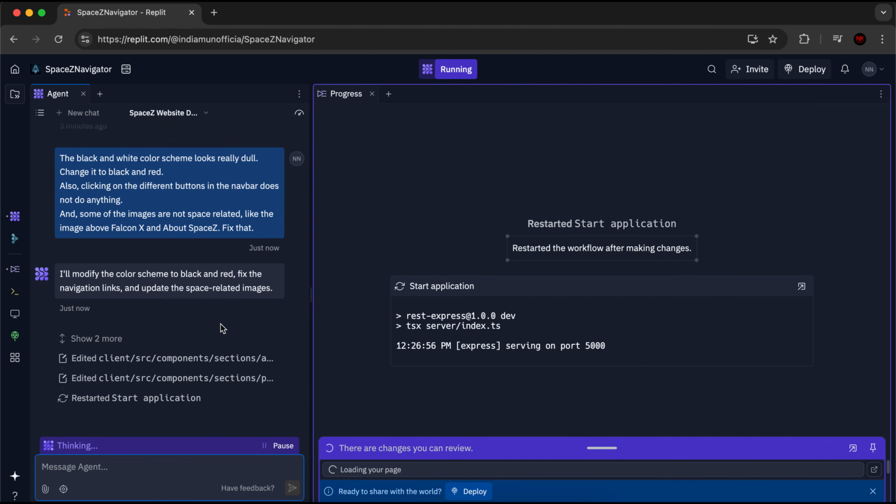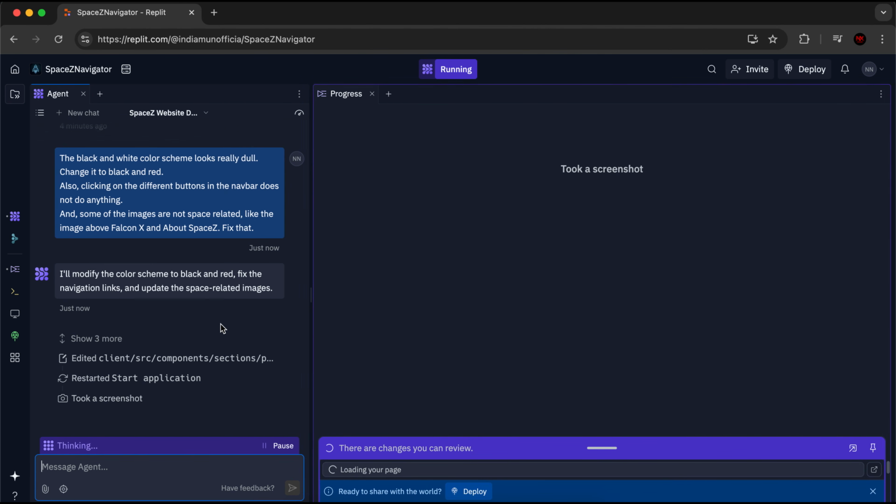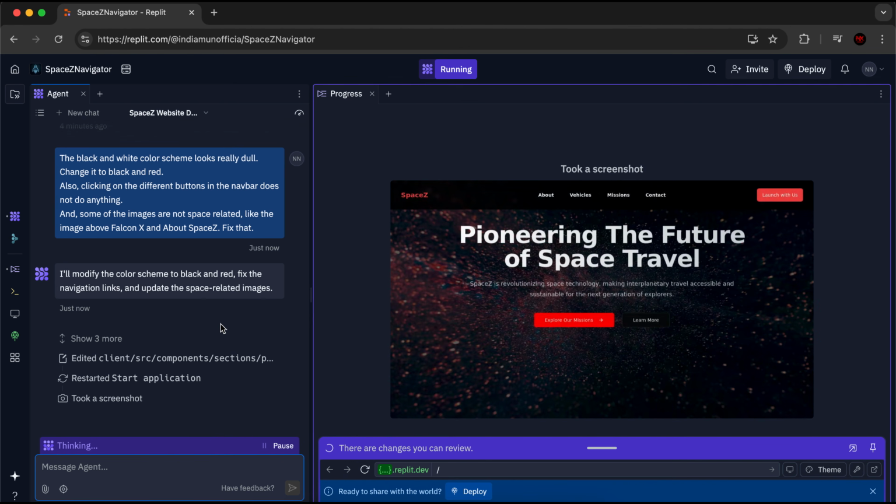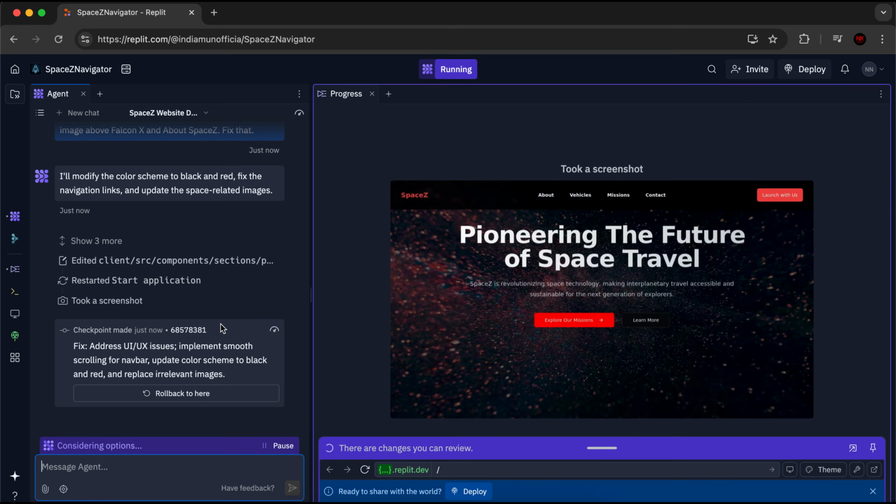So it's edited a bunch of different files, and it's restarted the application, and it's going to ask us if this looks better, and it actually does look better. We're going to make it look even better, but for right now it looks pretty good. So let's see what it's going to say to us on the left.